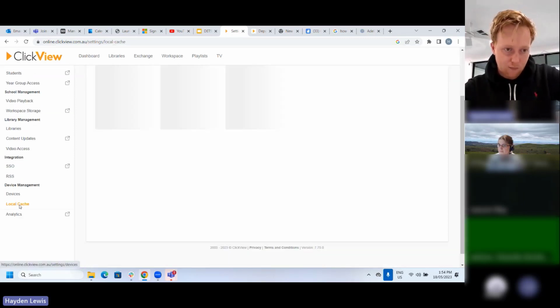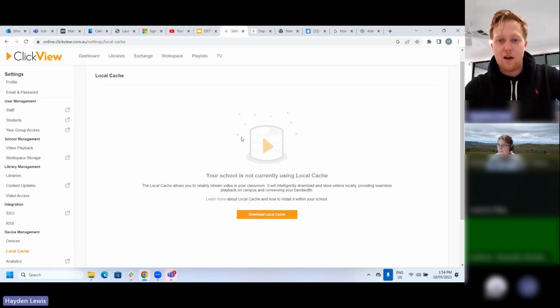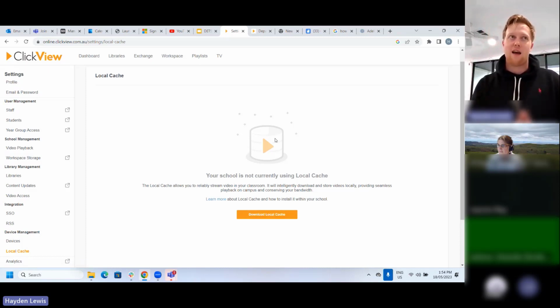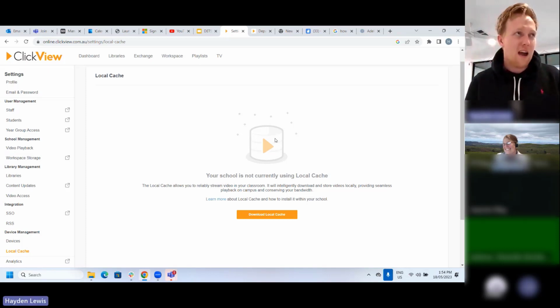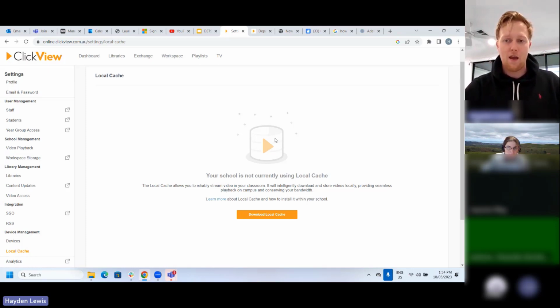Local cache may or may not come in handy. If you go to this button here, you can see there's a learn more button and download. Now, I understand that the department rolled out Swift, I think it was a year or 2 ago, 12 months ago, roughly. So I know that internet problems generally are less prevalent than they were 3, 4, 5 years ago when I was starting out at ClickView, and that conversation happened a lot.